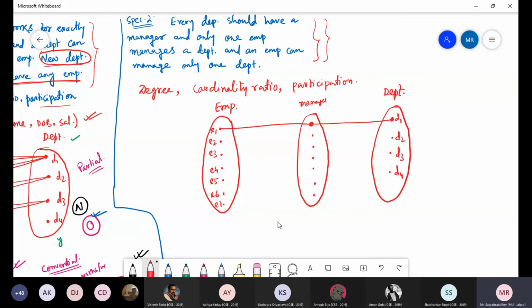So suppose that E2 is the manager of another department, that is D2. Okay, E3 is the manager of D3 department, E4 is the manager of D4 department, like this. Okay, is it clear?